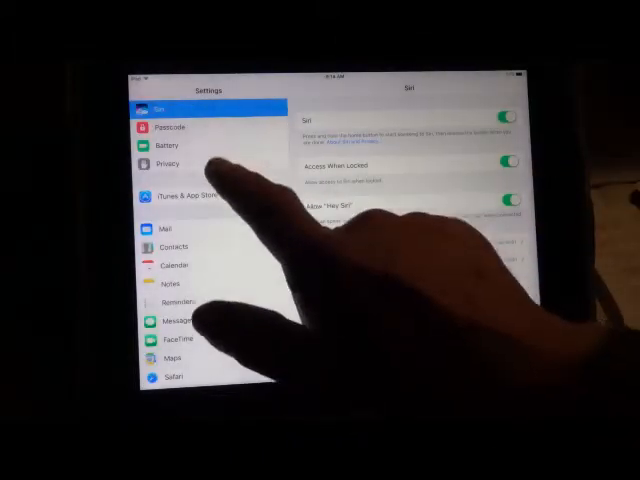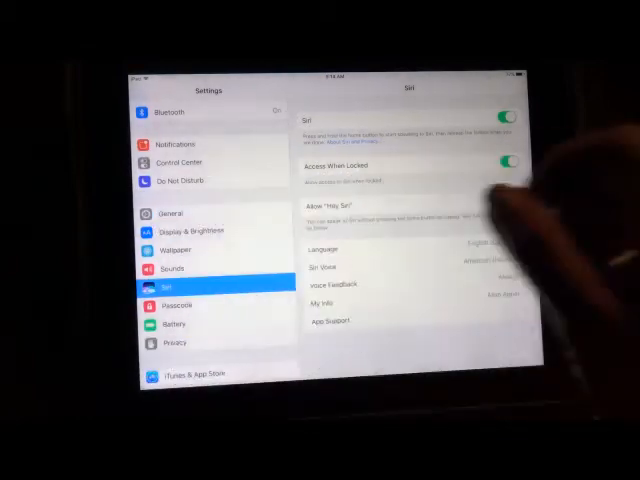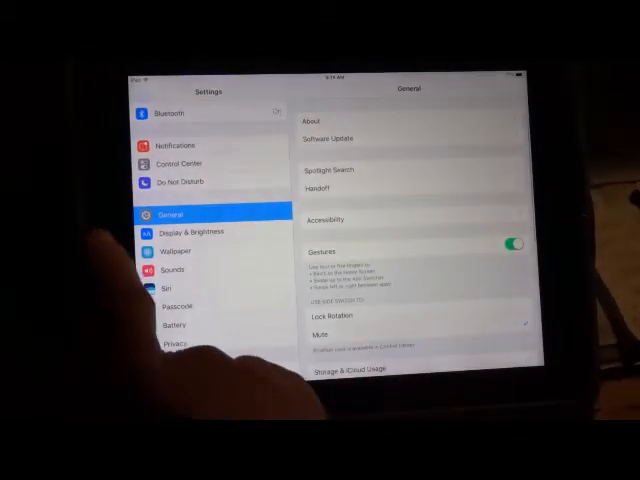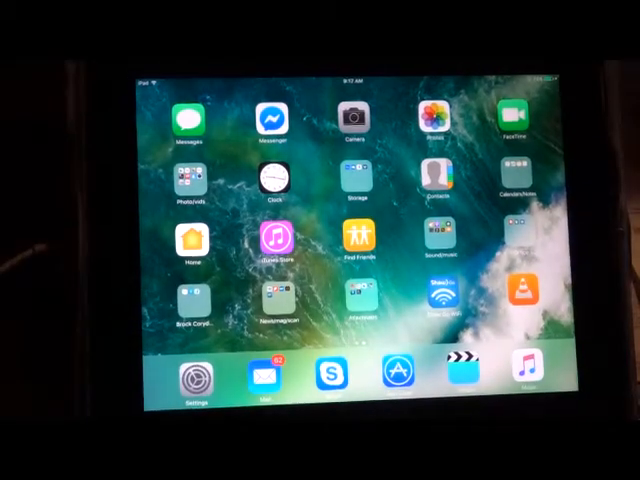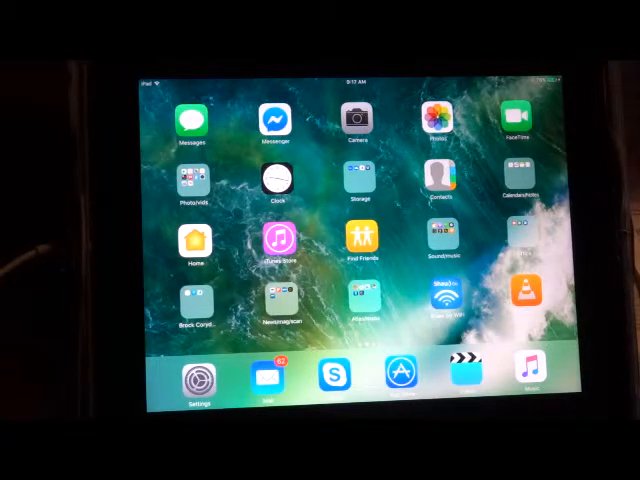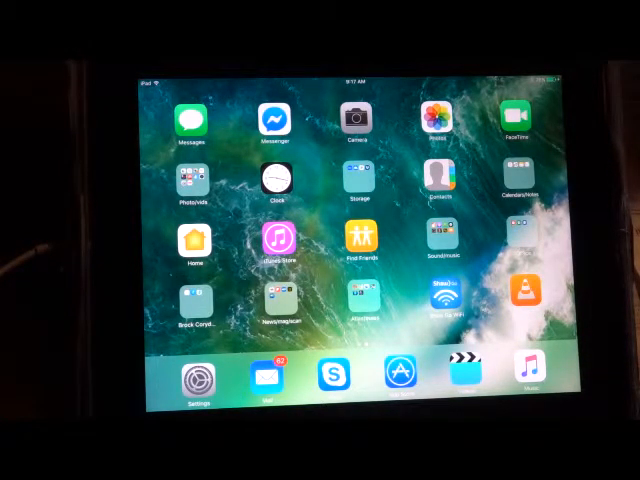So let's try that out. Now we're going to test it out to make sure that Siri does work by voice command. I should mention, and this may be only true of older iPads, but she'll only respond to your voice from the main screen if it's plugged in. So I've plugged it in. Let's see if this works.